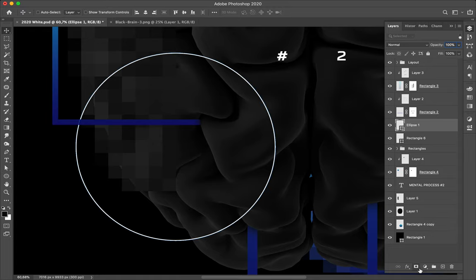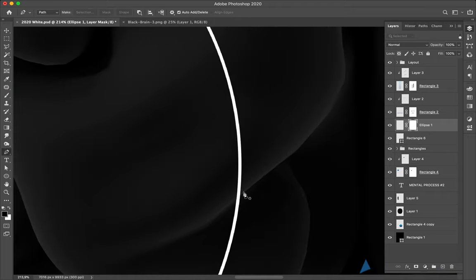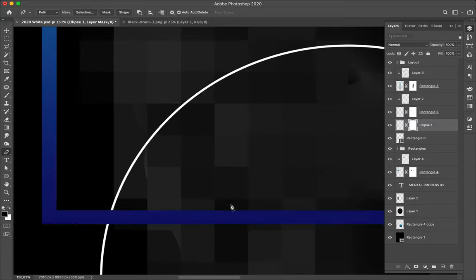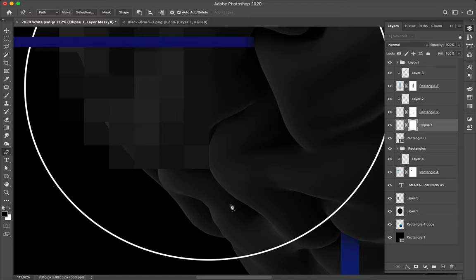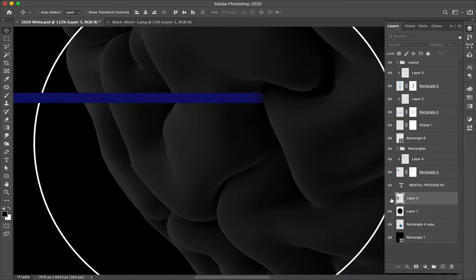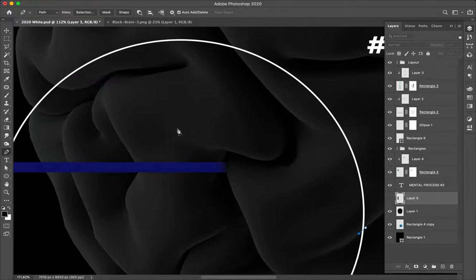Select the ellipse, create a mask layer. I want to rasterize the layer, go on the layer mask, command P. Just P on the keyboard. And I want to mask this area of the brain. But for that, I should hide this one there. If not, I won't notice where it should stop.